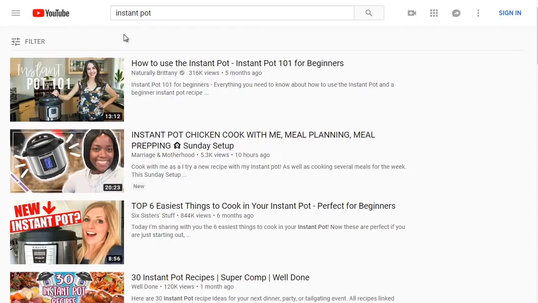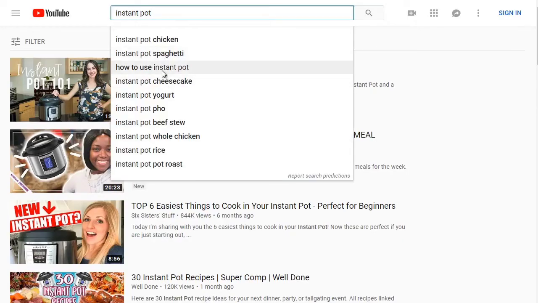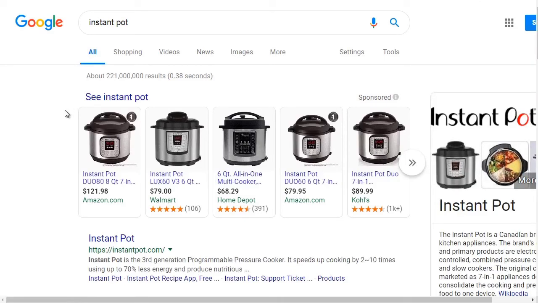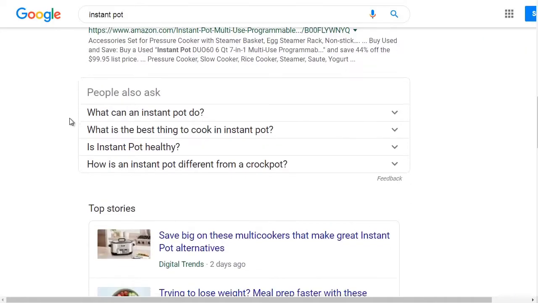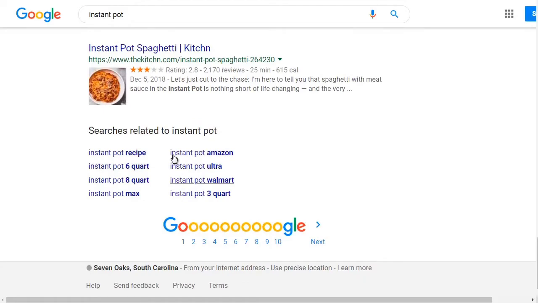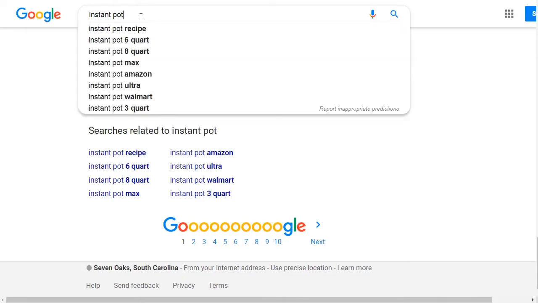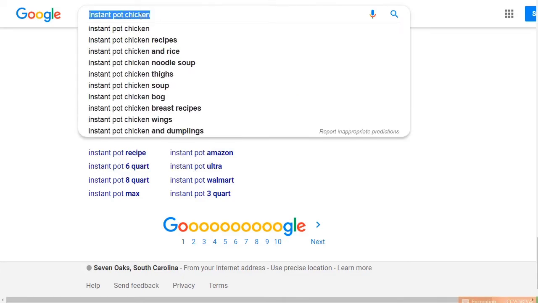Okay, so let's go back here. So Instant Pot chicken. Let's just do a search and see what we get. Another place to find the Google suggested keyword terms is to scroll all the way down to the bottom. There we go, Instant Pot recipe. Now these are specifics, all right? These are searches related to Instant Pot. So people are looking to buy Instant Pot on Amazon. Let's just type in Instant Pot chicken and see what else we get.